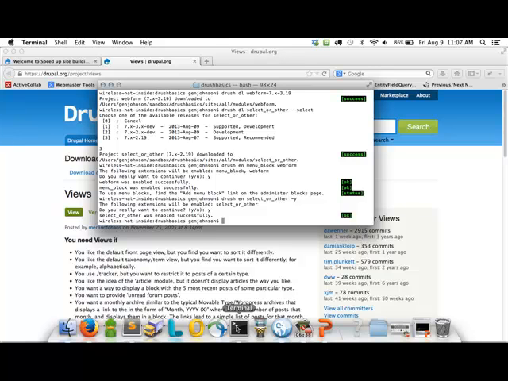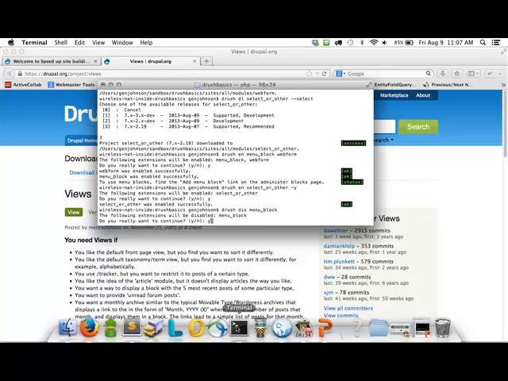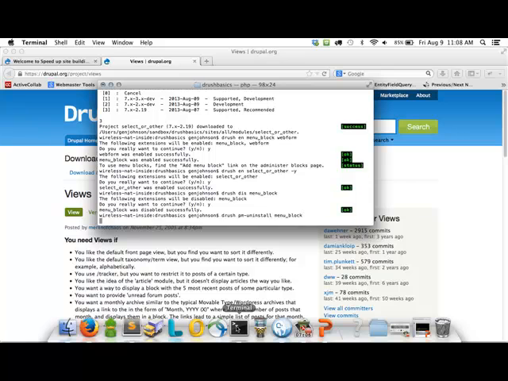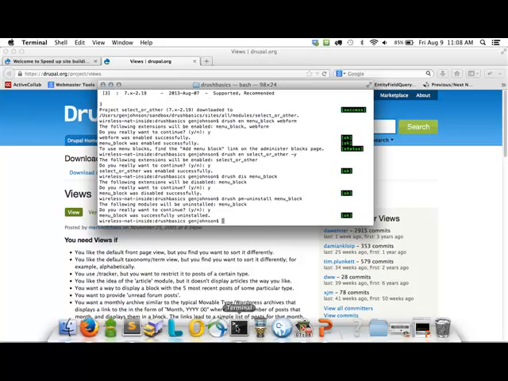What's also really helpful, you can disable and uninstall modules using Drush. So, maybe we've decided that we don't want the menu block module anymore. We can disable it first with Drush dis and the project name. And yes, we want to disable it. And then after it's disabled, we can uninstall it with Drush pm uninstall.